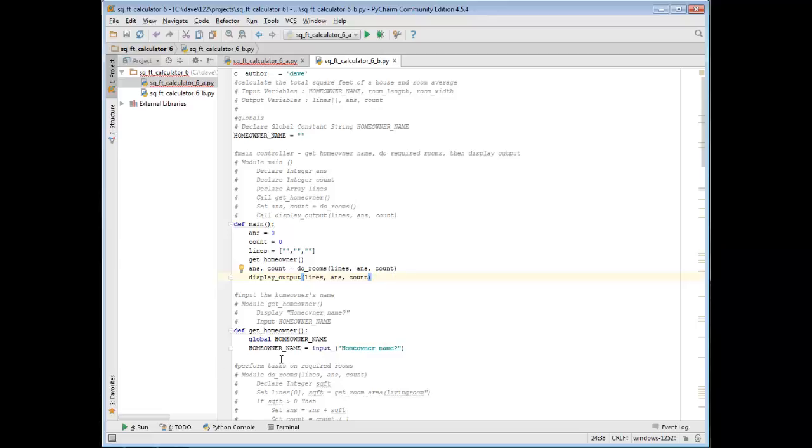So here's the get homeowner. All it does is it inputs the global variable. Notice we give ourselves access to the global variable.